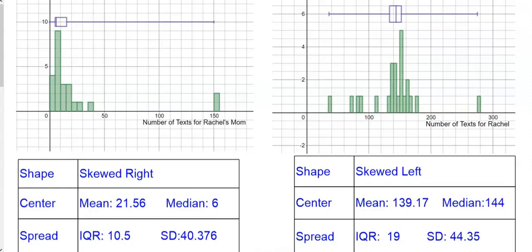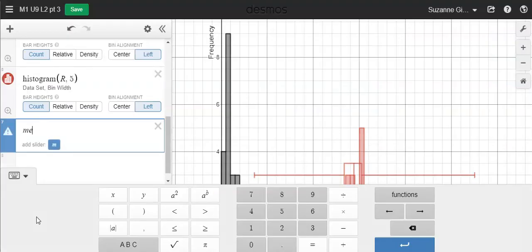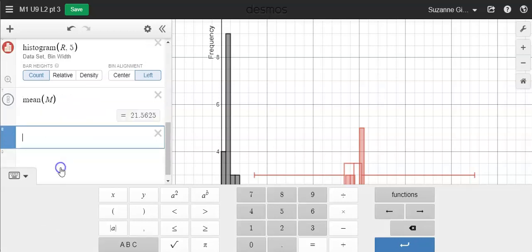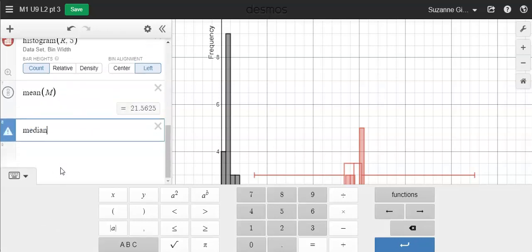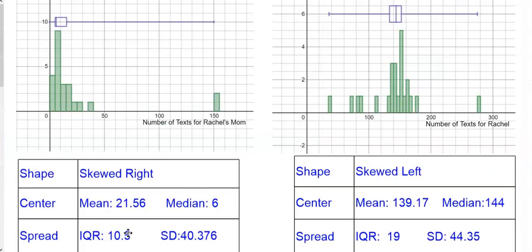All I had to do was ask Desmos to find the mean for Rachel's mom and the median for the data that I titled M for Rachel's mom. For the spread, that's the interquartile range and the standard deviation. To get the interquartile range, I just had to subtract the third quartile minus the first quartile. And to get the standard deviation, I again used technology.